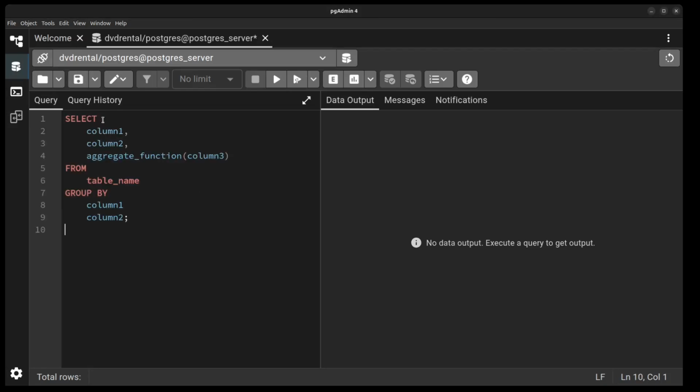Here's the syntax for the GROUP BY, where we are selecting two columns and a third value that's calculated using an aggregate function on column 3 from a table, and then we are grouping the data based on column 1 and column 2. This aggregate function can be something like sum, average, count, maximum, minimum, etc.